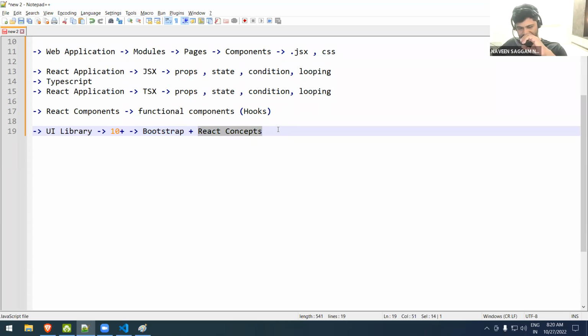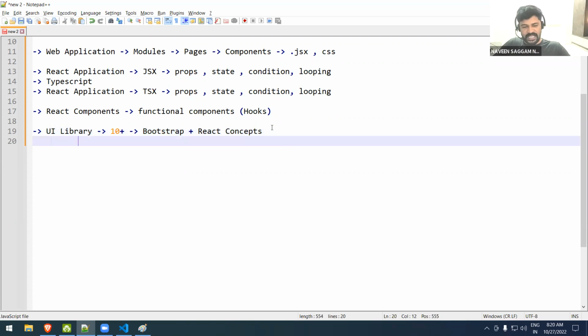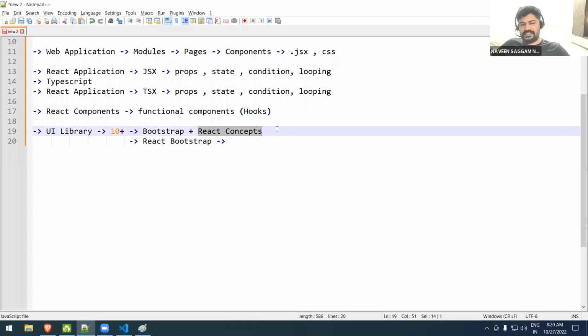Once you are fully focused on React concepts and have learned them, then we'll switch the UI library to React Bootstrap. There is a separate library specifically designed for React people, React Bootstrap. To use this library itself, you need to know React concepts.